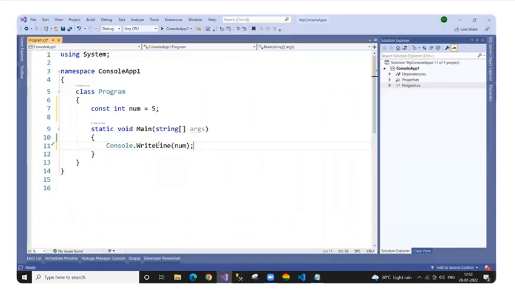Let's see it live. const int num, not initialized with the value 5, just declaration, not possible. See this: a const field requires a value to be provided, and whatever value is provided becomes the constant through the entire program. Later, that value cannot be changed. That's why an initializer is required at the time of declaration of the constant variable.